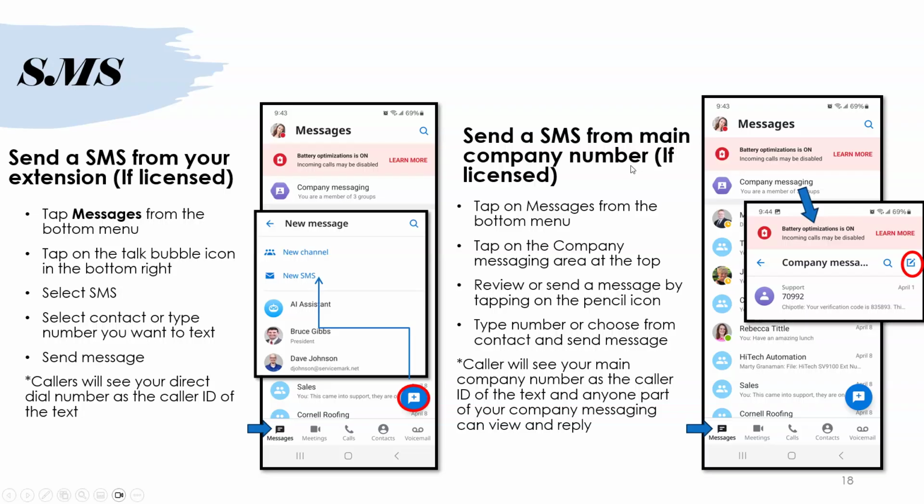If you are licensed, you do have the option for company messaging. Again, this is a license thing, but company messaging is when you text from the main company number. If you go to messages and you have that license, you'll see an option that says company messaging. You can tap on that. It will bring up any conversations that people have had. So if multiple people check that, everybody can view all the messages in and out from the main company number. And you can always hit the little pencil to send a new one. So I can see if Rebecca replied on behalf of us or whatever.